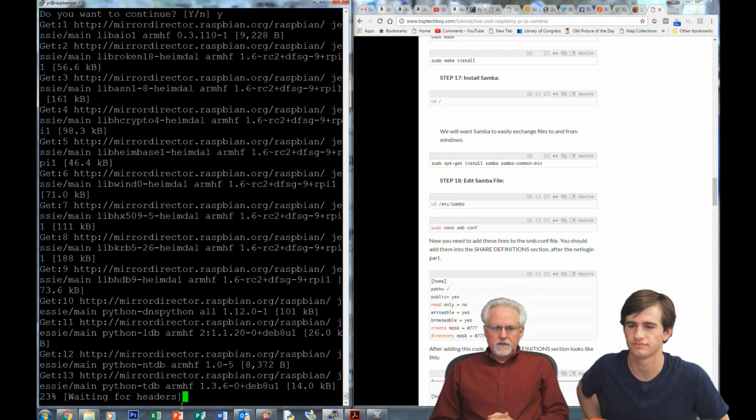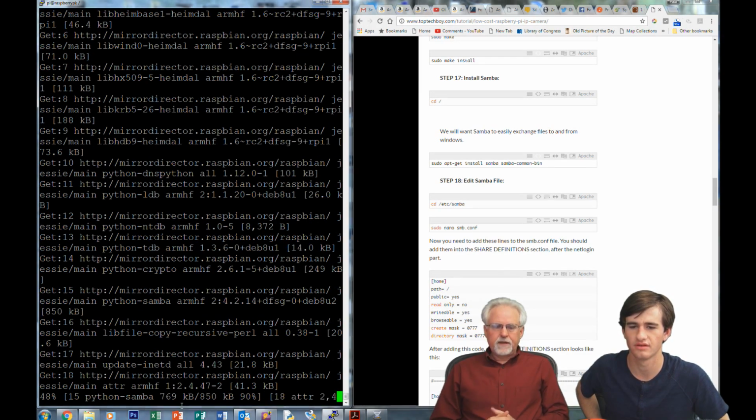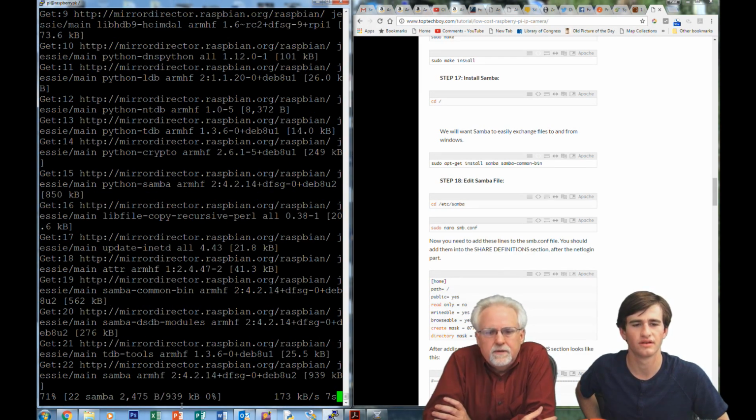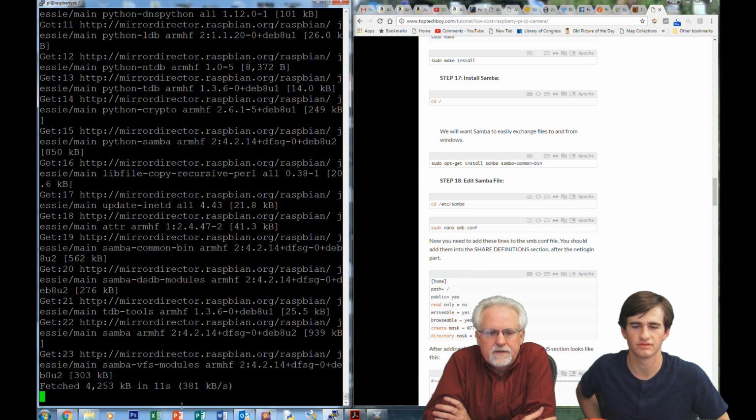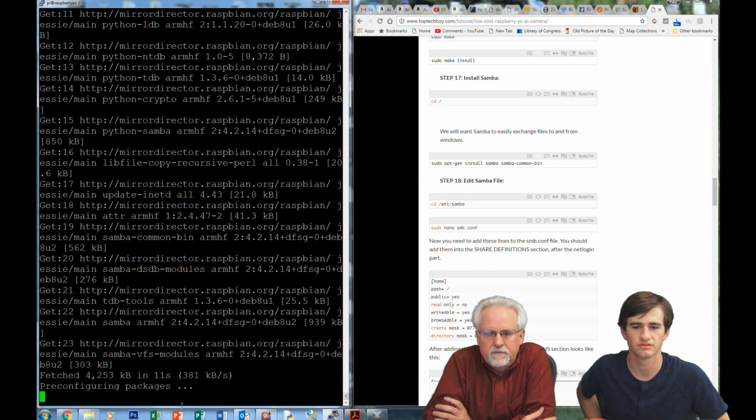Okay. So we see it running through here. Again, it's very nice that we have fast internet here, and we have a fast Pi. So this hopefully won't be too long.